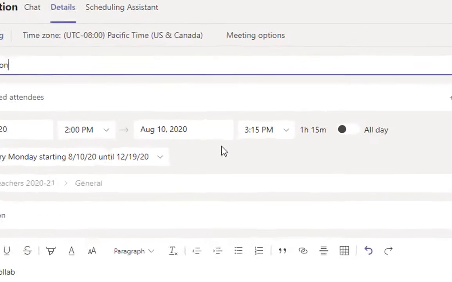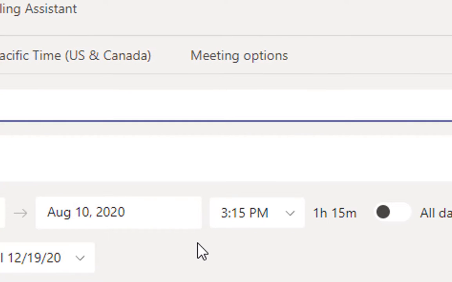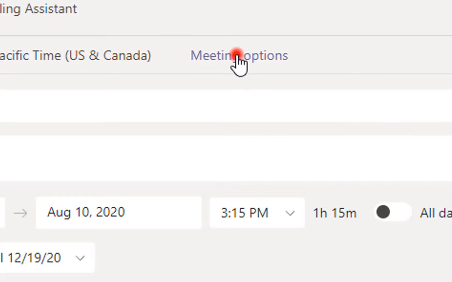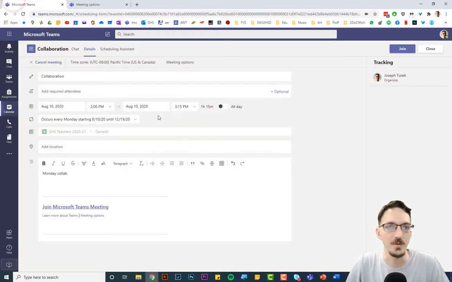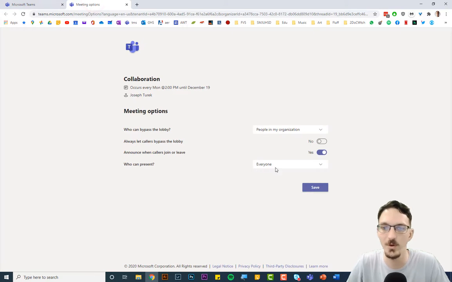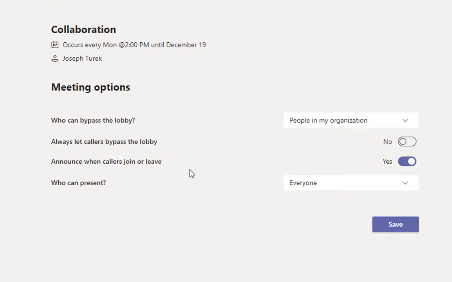The next thing you need to do is change the meeting options for participants. So click on Meeting Options. And Meeting Options is right next to the time zone at the top. I don't know why it's there and not at the top menu here, but click on Meeting Options. It's going to open up this separate window, and this is all going to change in like 2 days.